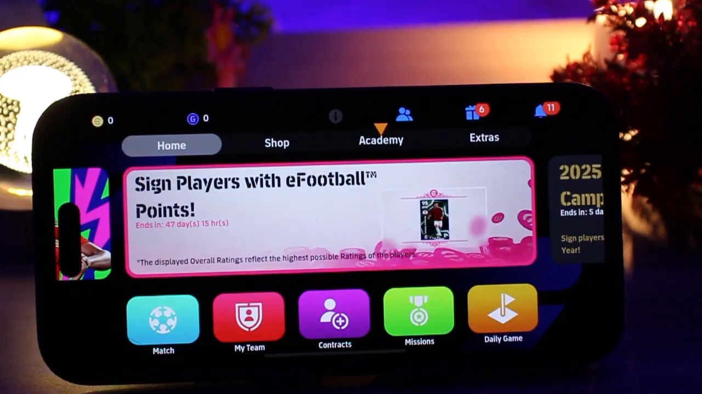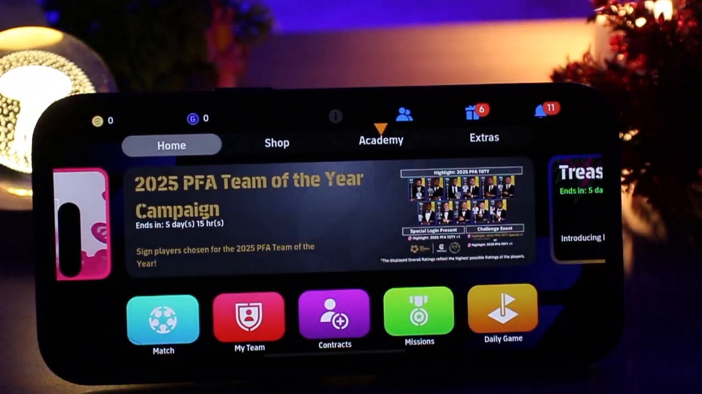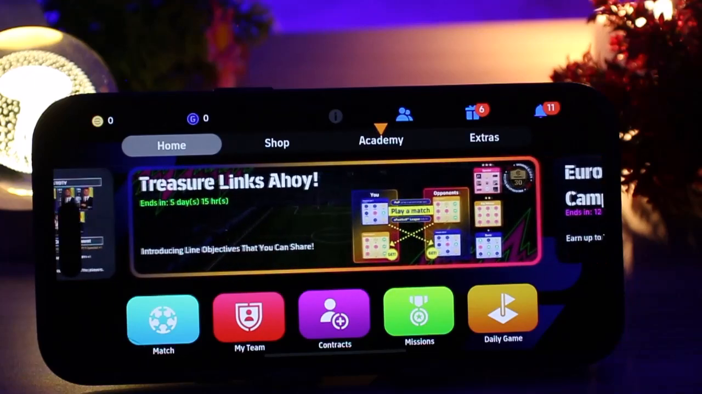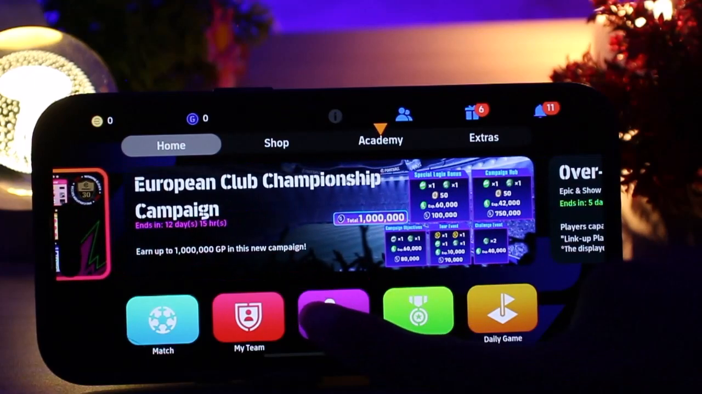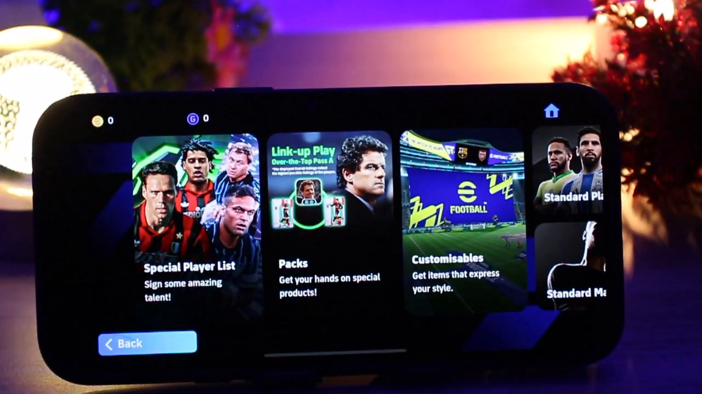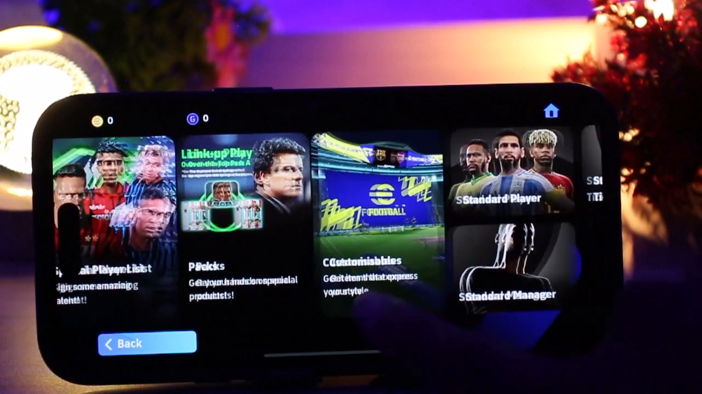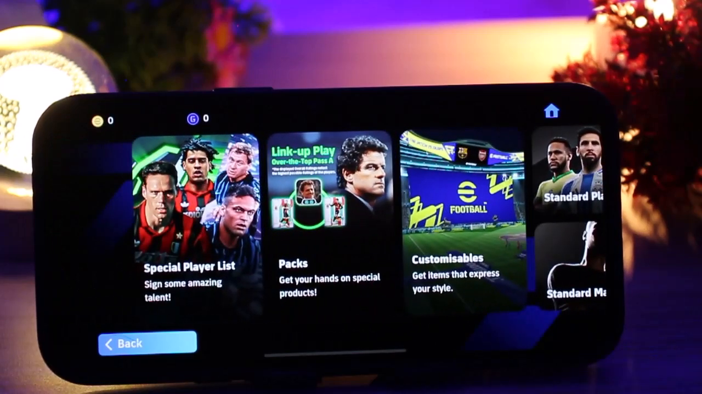First, open your eFootball on your device, and once you log into your account, you will see this kind of interface. When you are in this kind of interface, simply click on the contract option on your main screen, and there you can choose from special player list, pack or standard players. You can choose any of these and buy players through points or GPs.